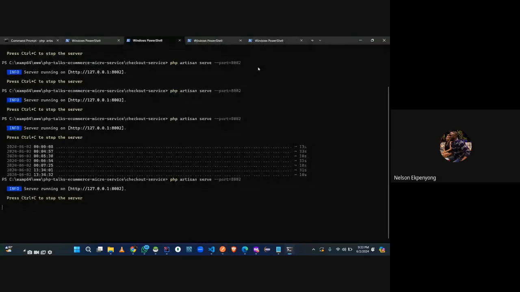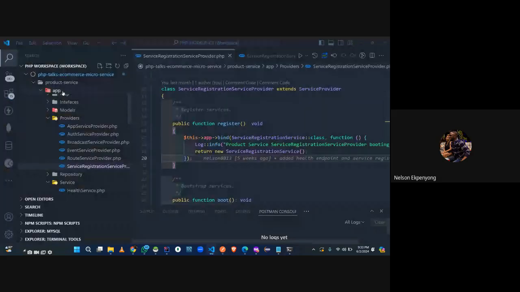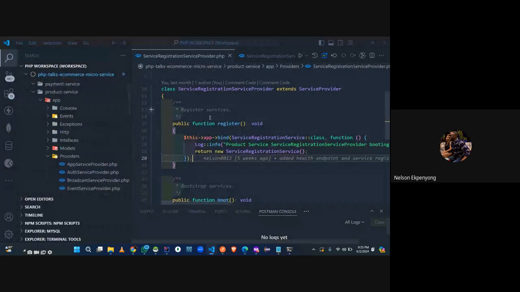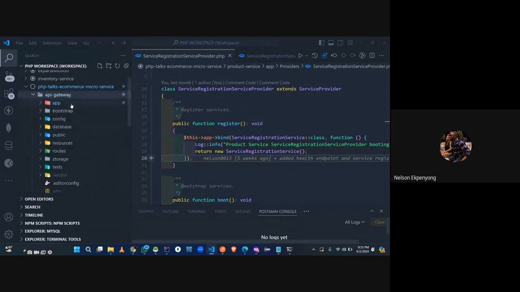Good. So let me go to the API service itself. What I just showed you guys here is what is happening on all the services. All the services are doing the same thing. At startup, they will register themselves. So let's go to the API service and see what is going on.